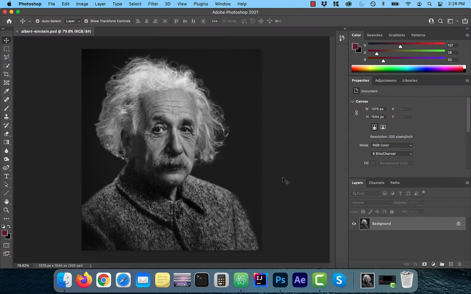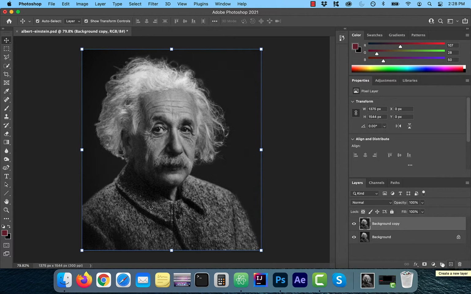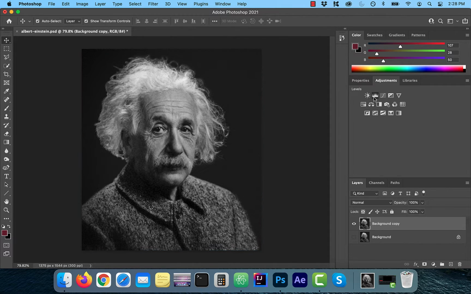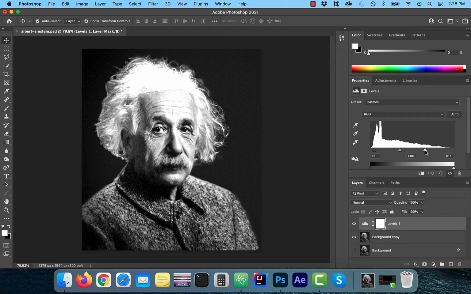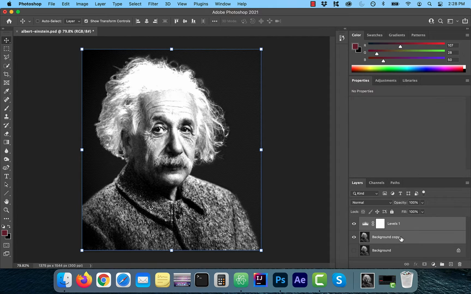Once you have your image pulled up, the first thing I want you to do is to duplicate the layer, and then we'll apply the levels adjustment to it. This will help us increase the contrast. So play with these sliders in the levels adjustment box and make sure it has a nice bright white contrast.